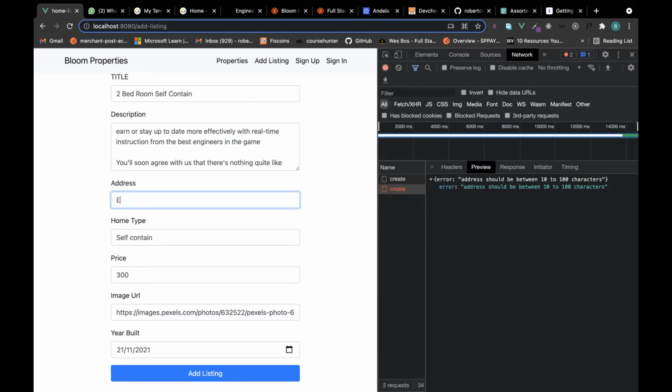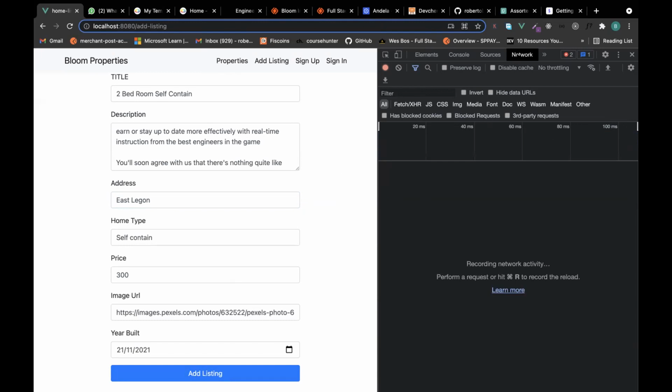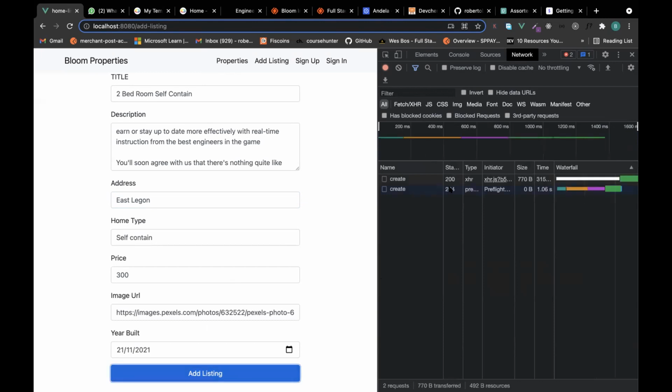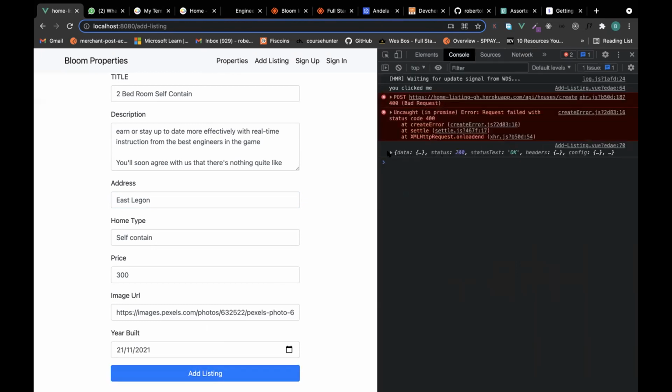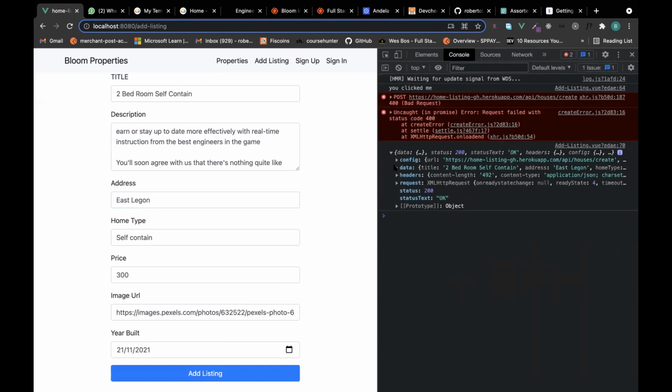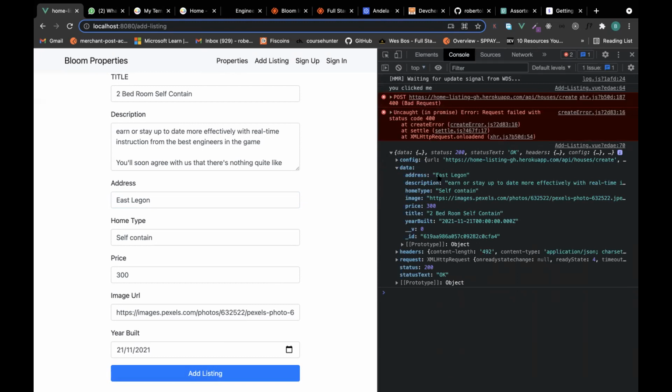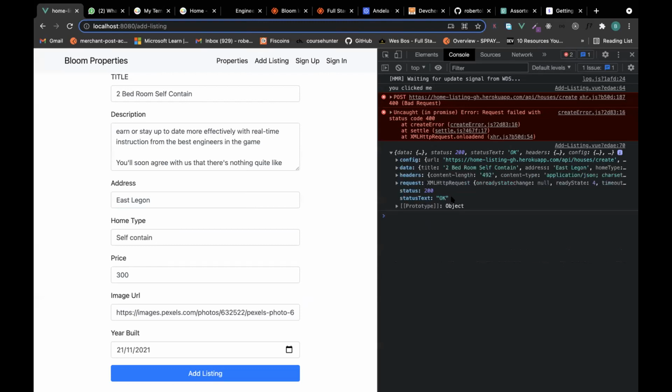Any suggestion? Okay, Legon, Adenta or something. This one works. Like I said, anytime you are making an API call, come and check the network tab. You just click on it and you see it's pending. The status is 200. Let's go to the console and check. The first one didn't work, but the second one is working now. This is what we use to check whether it works or not. The status code is 200. The rest, forget them. This is the data that you entered. Do you guys understand?